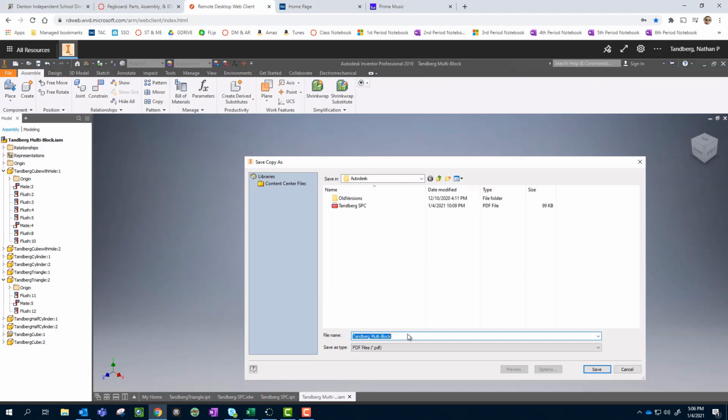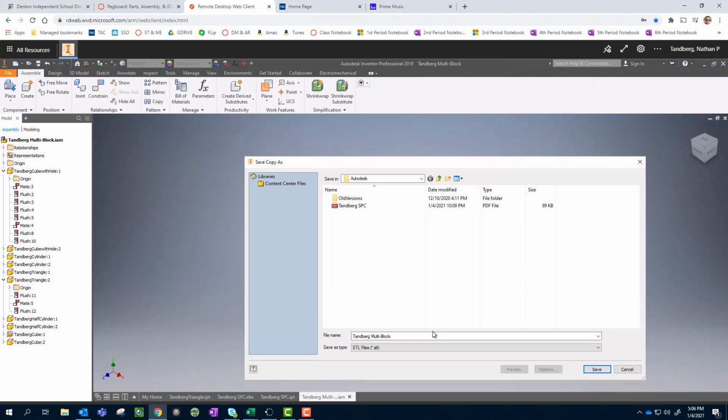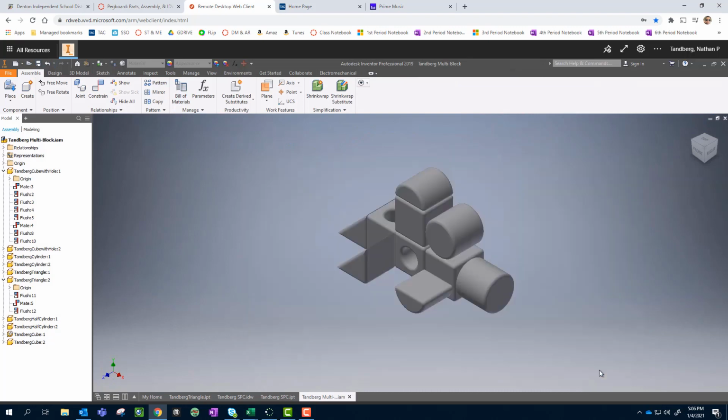So once you figure out that your file name is accurate, you'll go down to Save as Type. You're going to click on that little arrow, and you're going to find this one called STL files, .stl. So you're going to click on there, and then you hit Save. And voila! You now have an actual STL file saved of your actual multi-block IAM file.